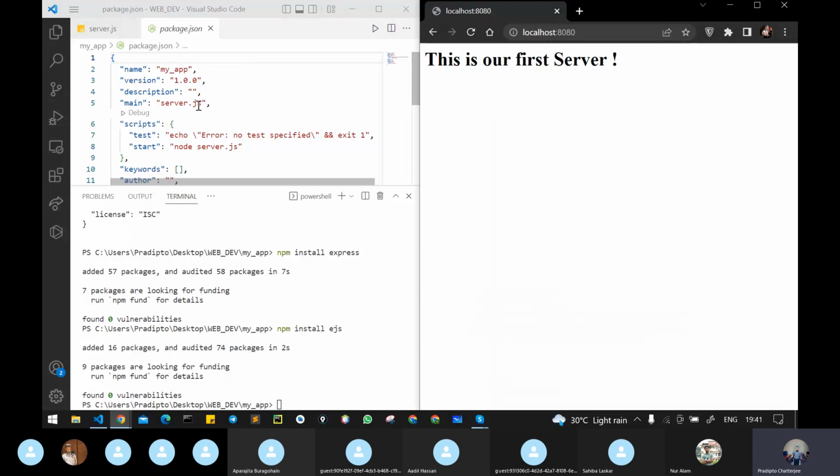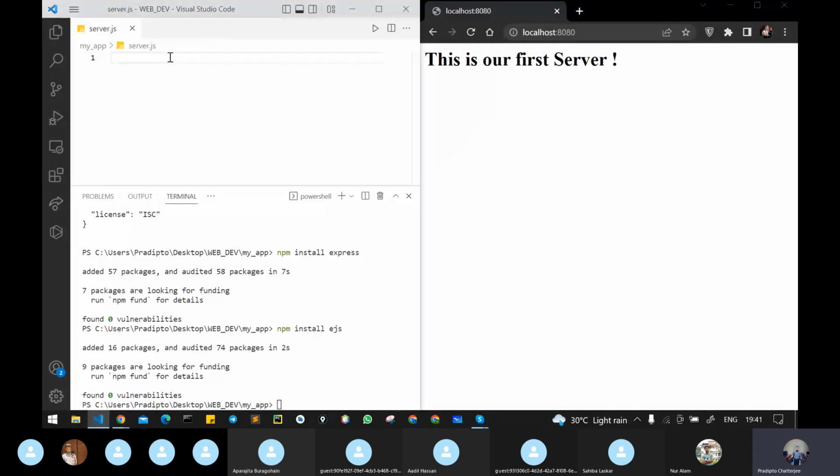In package.json, it is like a JSON object. We have the name of our application, the version, everything is there. Now some special things for our server.js file.